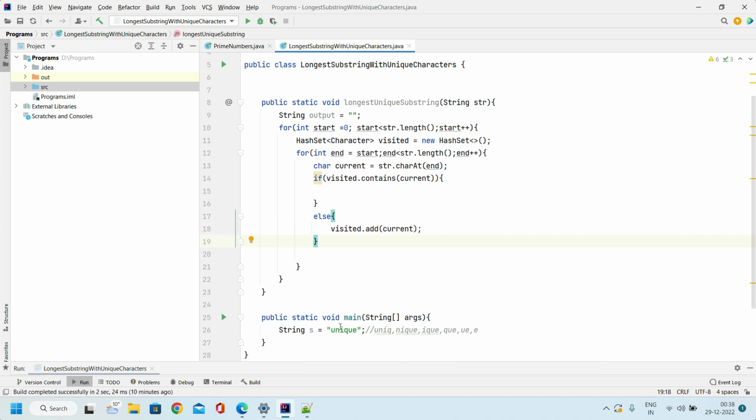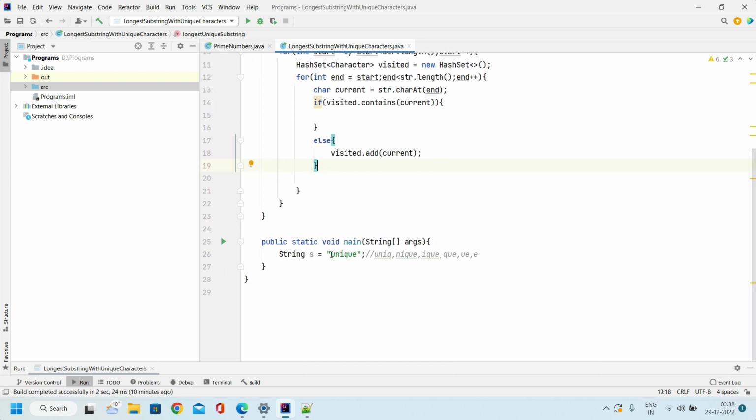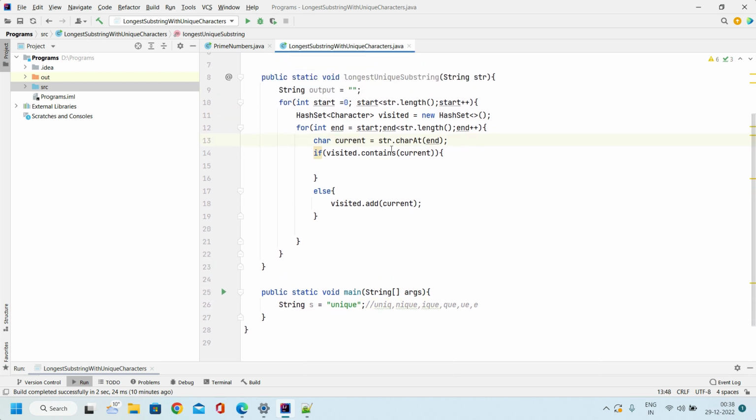But what would happen if this is already present? This would be the case when you are keeping the start at the zeroth. First time it will take end equals zero, it will add u, then end will increase and become one, then it will take this n value, then i, then q. Once it reaches the fourth index, it will find the character equal to u again, right? But that is already present in this visited hash set because we have added u, n, i, q, these four characters already, so u is already present.